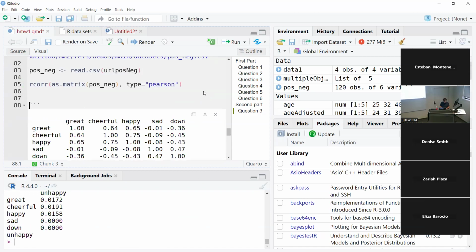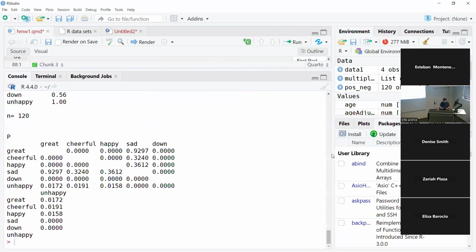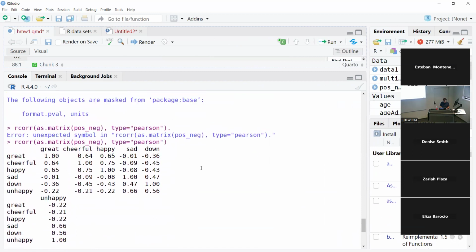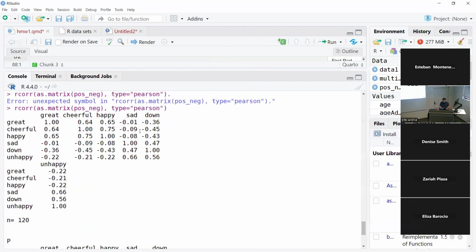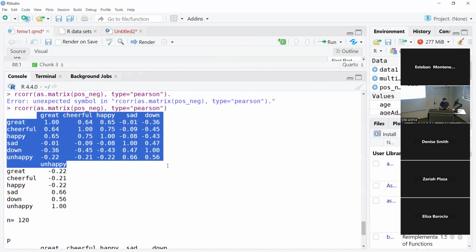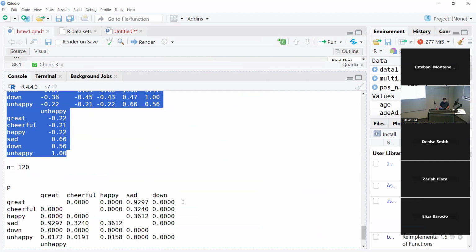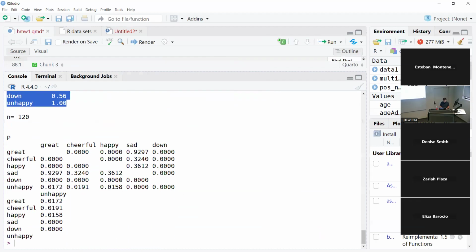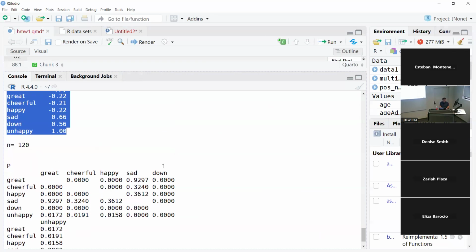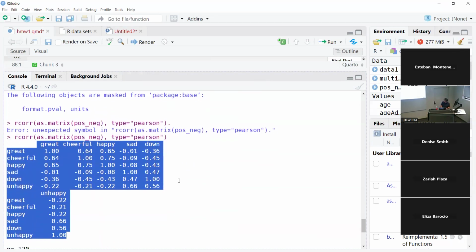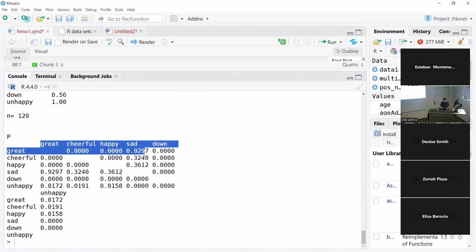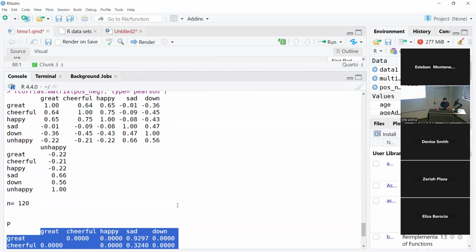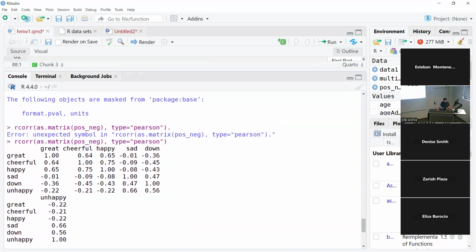There you go. So now there are two pieces of information. We have a matrix with correlations and a matrix with p-values. Yes, it's weird, I know. P-values should be like a table, right? But given that it's a matrix of correlations, it kind of makes sense to have a matrix of p-values, right? So, for example, what do we see here?